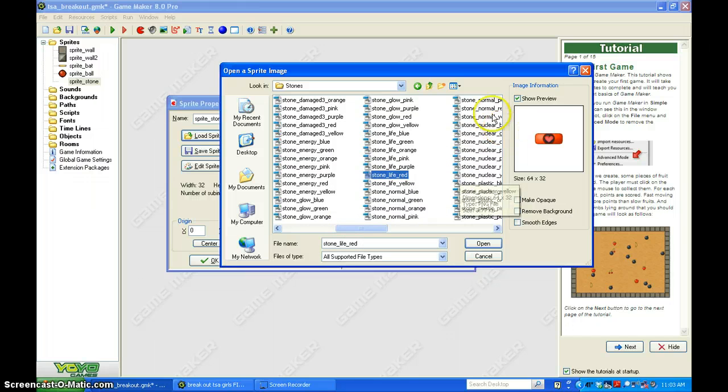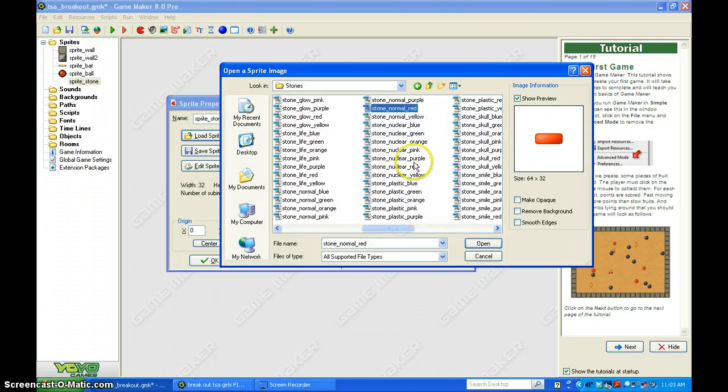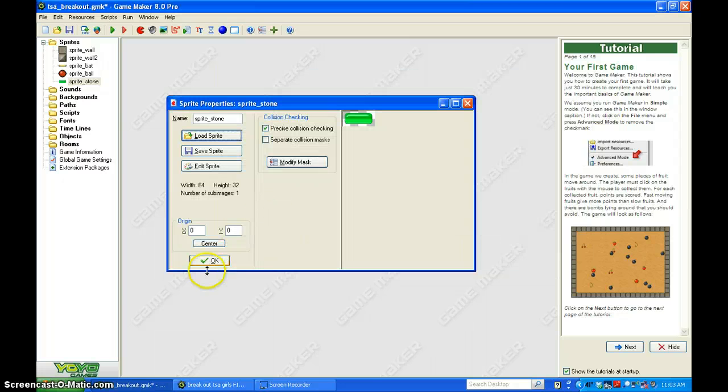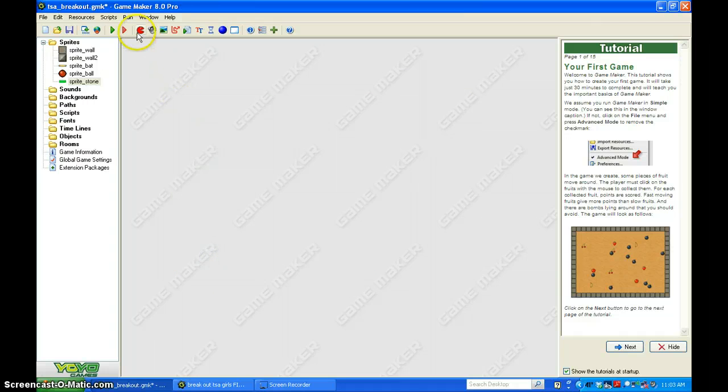and they're kind of hard to find. It's more of a normal over here. I'm going to stay with the blue normal if I can find it. There it is. That's a skull. Alright, I'm just going to stay with the green. You find a solid color, hit open, press OK.